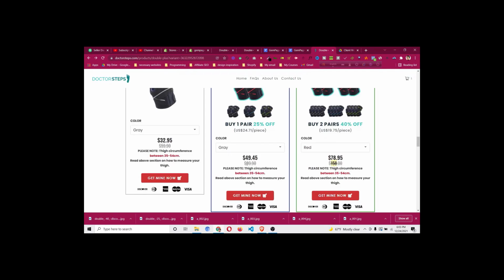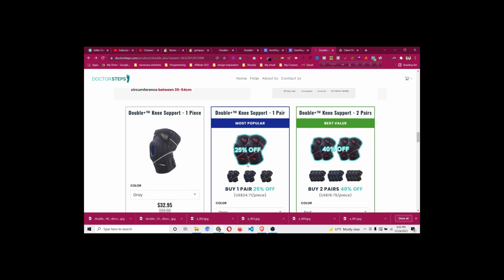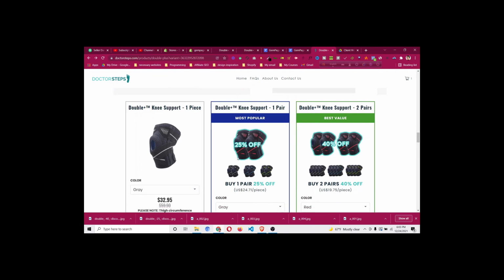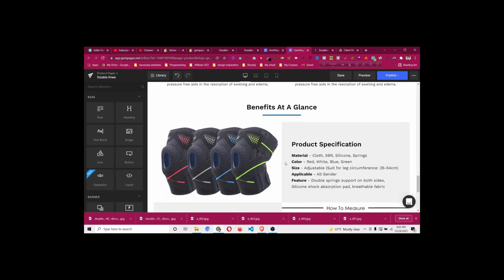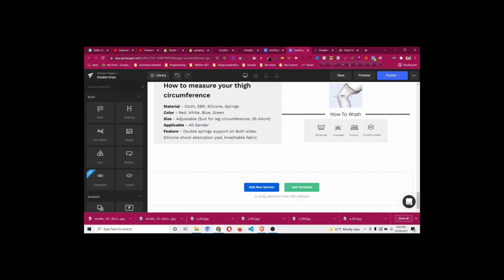Now let's focus on the design. As I said, this is a dynamic section. This section, the info of the product, color, price, and the add to cart, all has been pulled from this Shopify product section. So this is not a general section like the other sections. This is a special section with product dynamics.